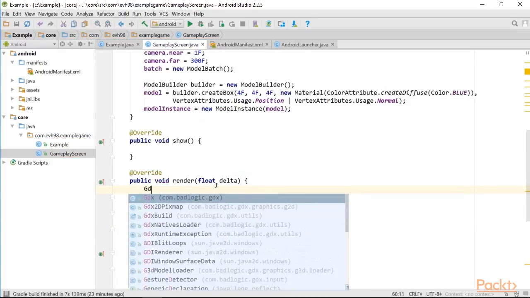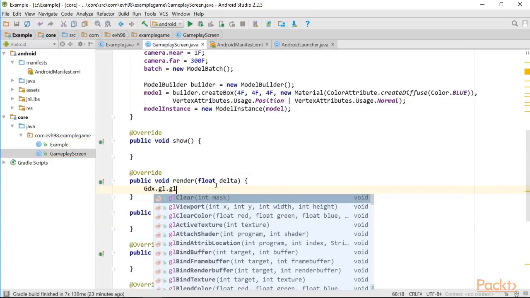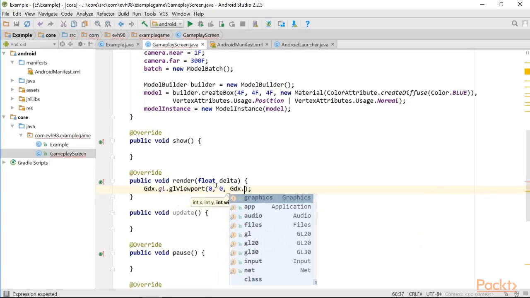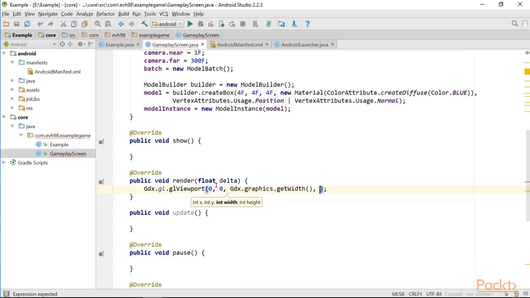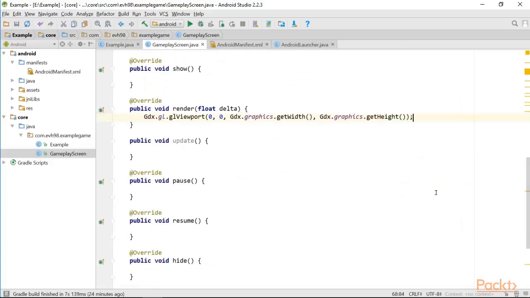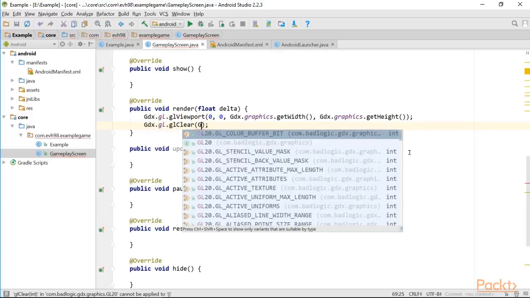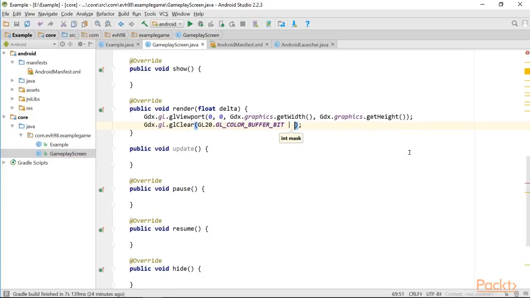In our render method, we're going to set the Gdx.gl.glViewport to 0, 0, Gdx.graphics.getWidth and Gdx.graphics.getHeight. This is essentially the canvas, and we want the canvas to start from 0, 0 and have a width and a height. And in 3D, LibGDX does not have that weird thing where Y is flipped, so you don't have to worry about that. And like with 2D, we have this method that we don't really need to be concerned with, but we have it nonetheless. GL_COLOR_BUFFER_BIT, but also GL20.GL_DEPTH_BUFFER_BIT, because we do have depth now.